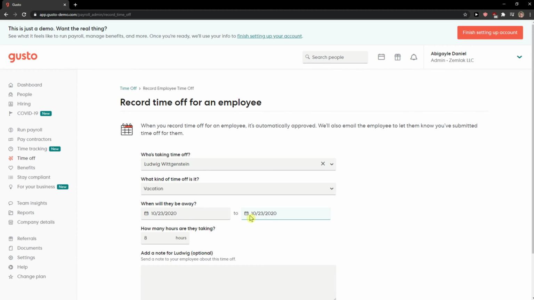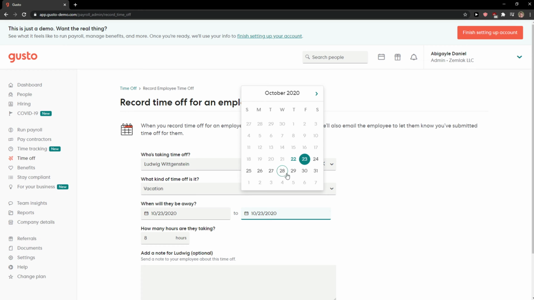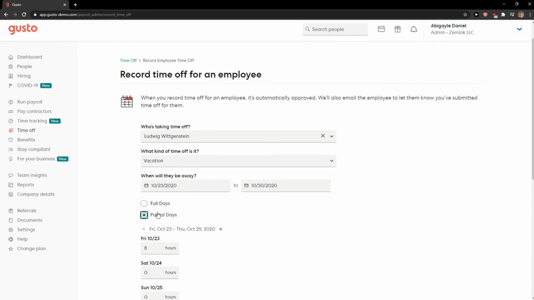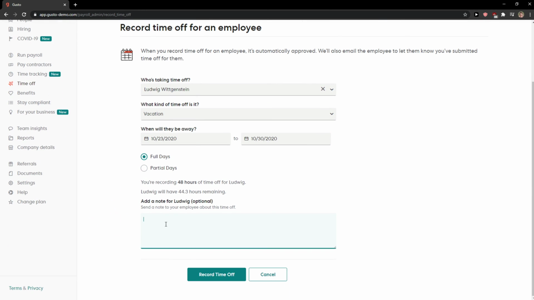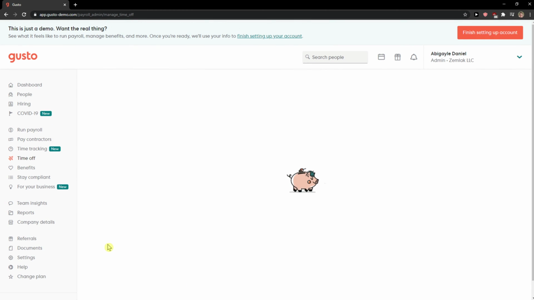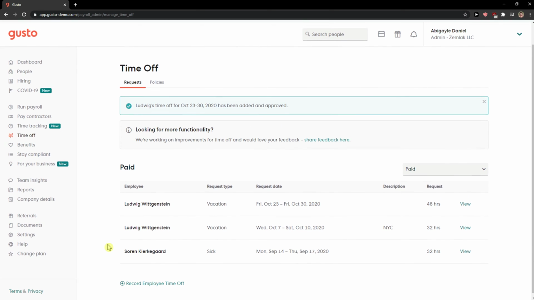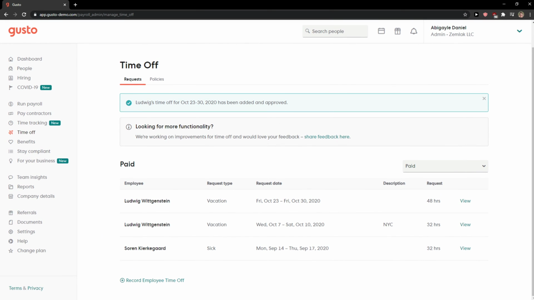From 23 to, let's go, I don't know, 30, full days or partial days. Full days, we can add a note. You're recording 40 hours of time off for Ludwig. Ludwig will have 44 hours remaining. Record time off. And voila, this is how we can record the time off for employees. You can really choose if it's sick days or something, but this is pretty much it.